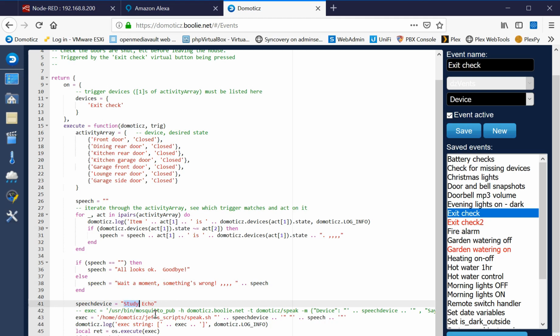This actually needs to be the whole one. And then as you can see, we form a string very much like I just typed into the command line to execute the speech script, and then os.execute that script, and then we just test the return value and log if it did anything strange. So this event then should generate the effect I showed you back at the top of the video.